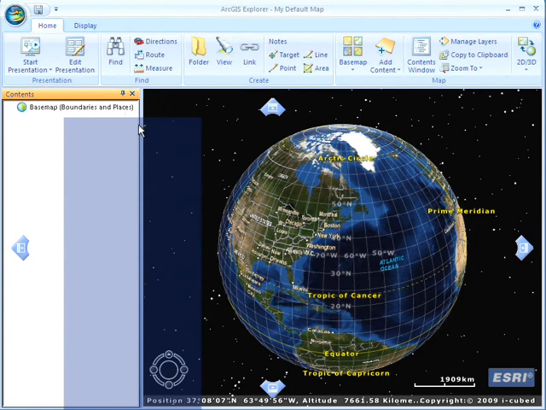I can dismiss the contents altogether, and if I do so, to bring it back, just look up on the ribbon and click Contents Window. I'll dock it back on the left-hand side.